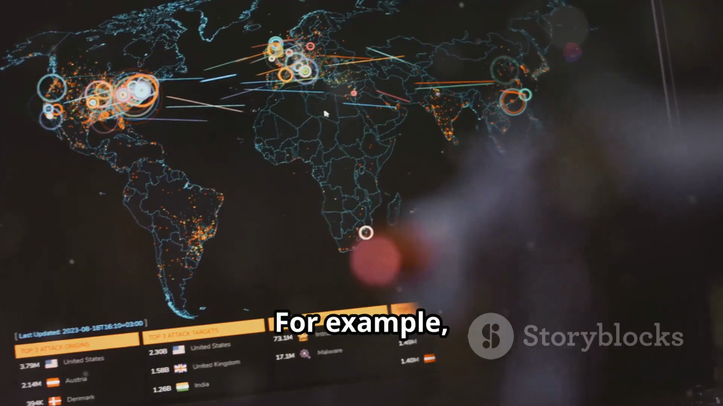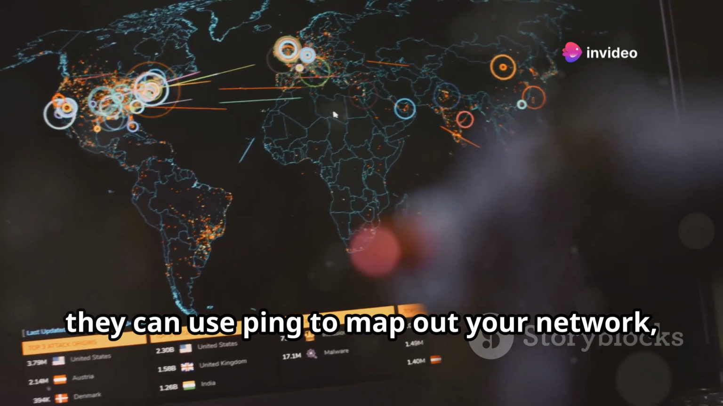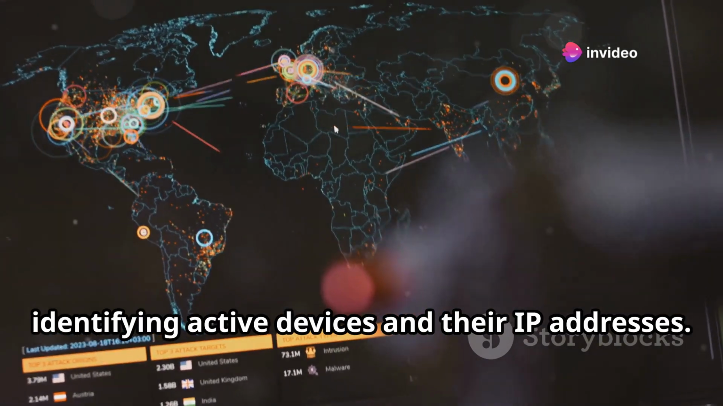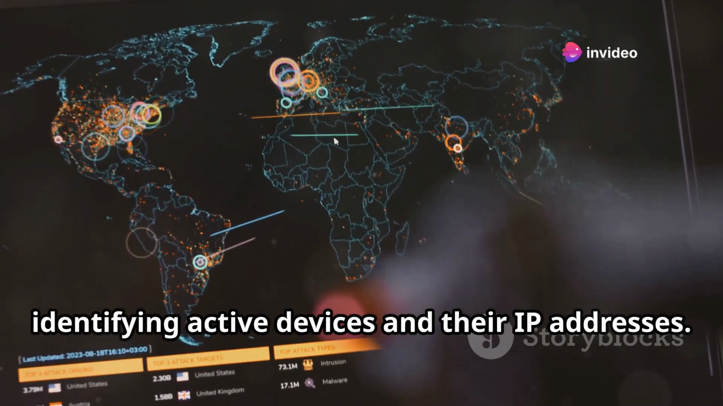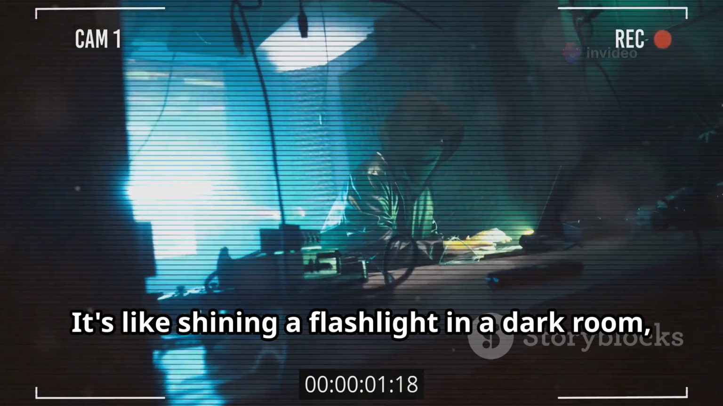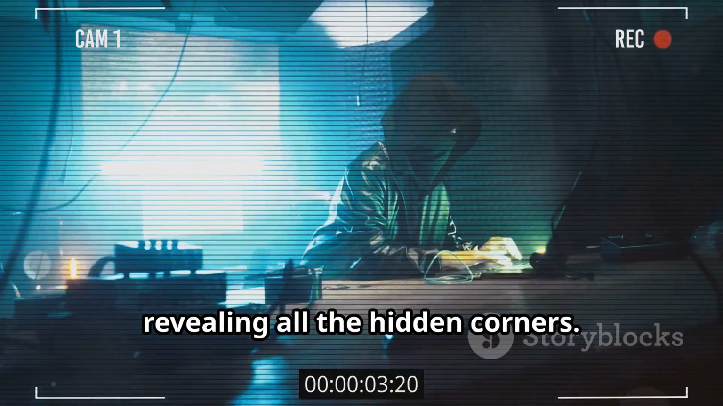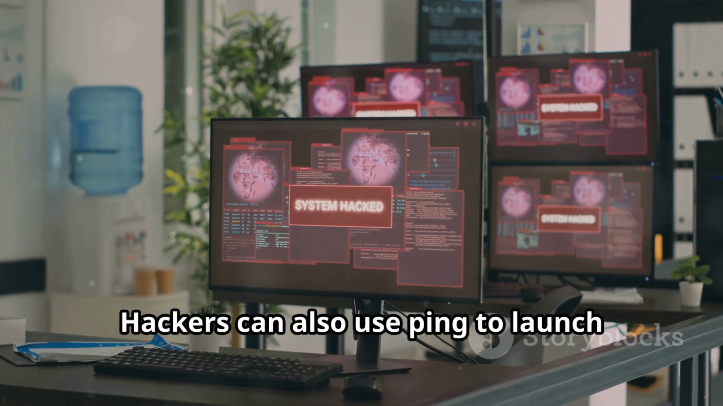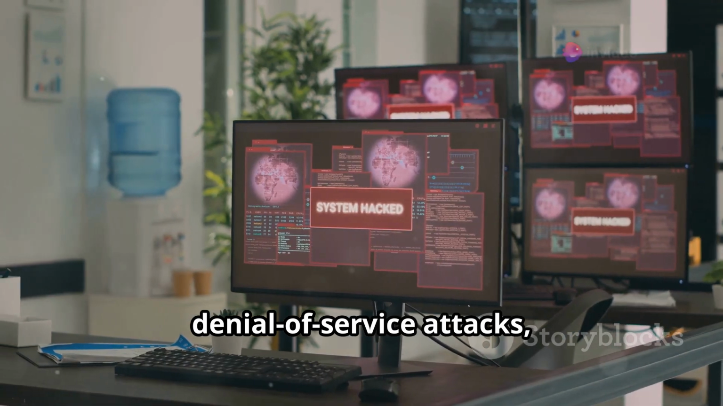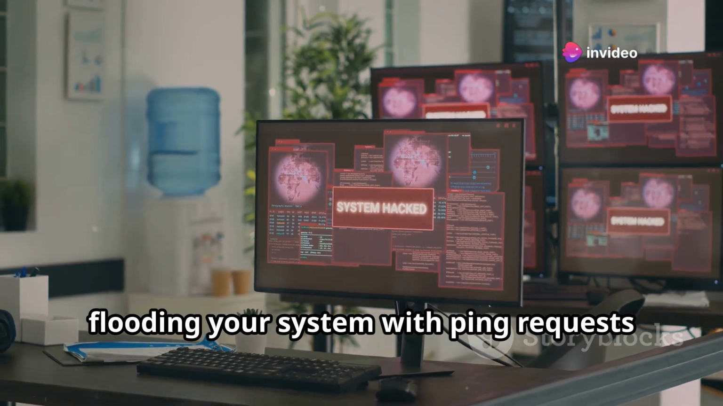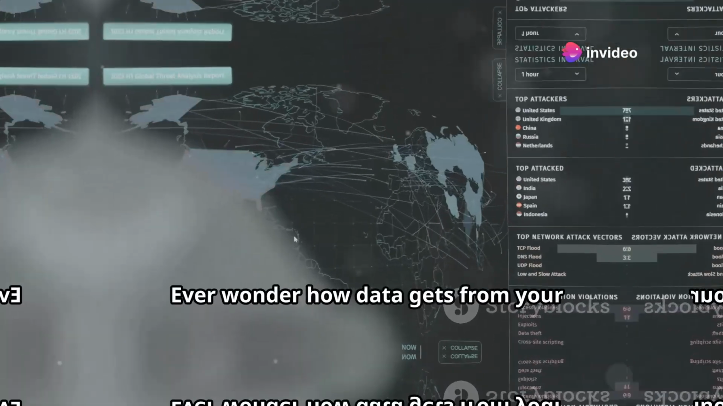Simple, right? Well, hackers can exploit this seemingly innocuous command to gather information about your network and even launch devastating attacks. For example, they can use ping to map out your network, identifying active devices and their IP addresses. It's like shining a flashlight in a dark room, revealing all the hidden corners. Hackers can also use ping to launch denial of service attacks, flooding your system with ping requests and overwhelming your connection.